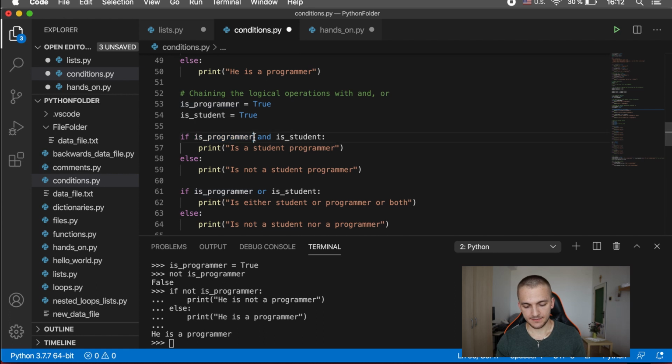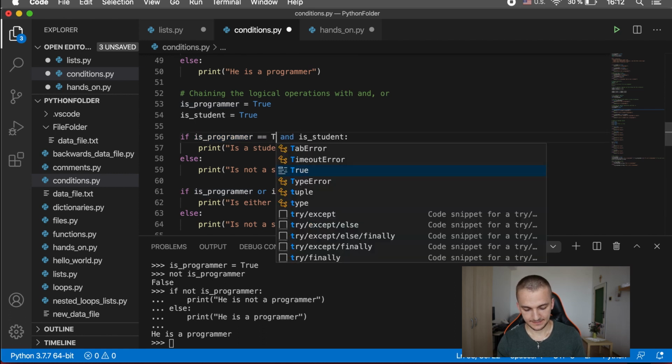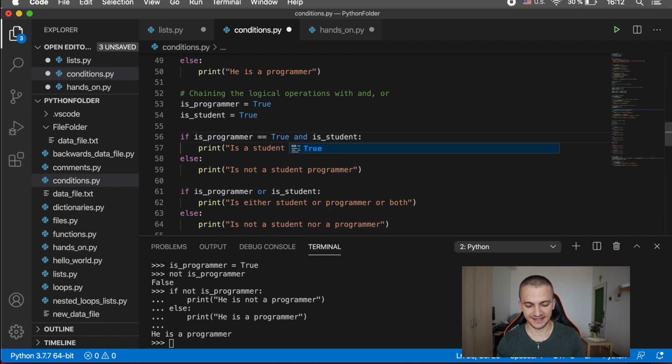Now, as you can see, I'm not using the syntax like this, because syntax like this and syntax like this is exactly the same. In both cases, we are comparing the return value. So return value of isProgrammer will be true, so I don't need to compare it back again to true. So if isProgrammer is set to true and isStudent is set to true, we will print is a student programmer, right? So in this case, both conditions must be true.